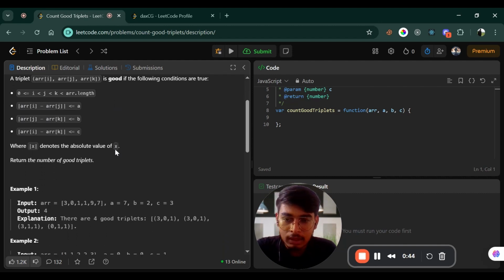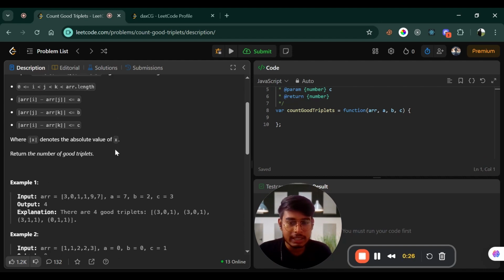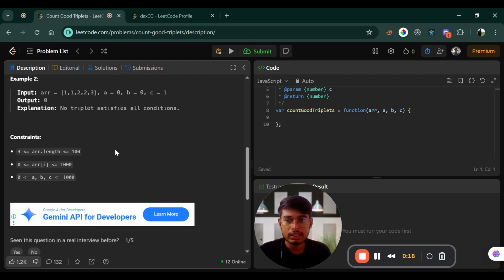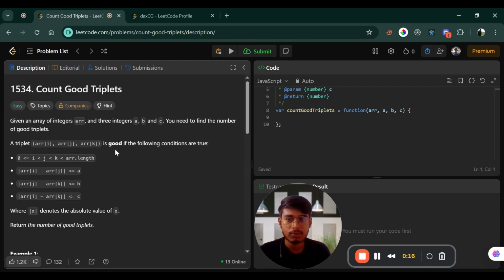So the conditions are already given. Your code must follow these conditions and you have to find the good triplets of arr of i, j, k values. Since there are multiple possibilities, you can either create an entirely new array and store them, or directly return the count. You can do either of them.